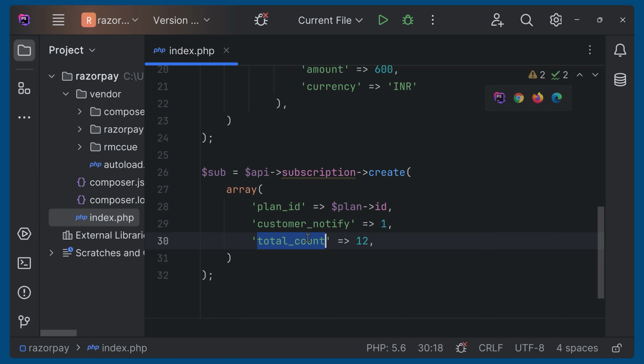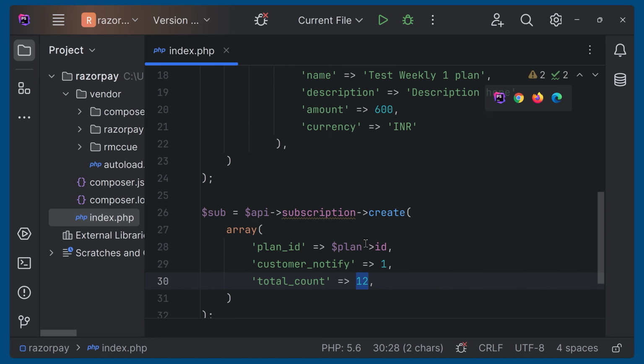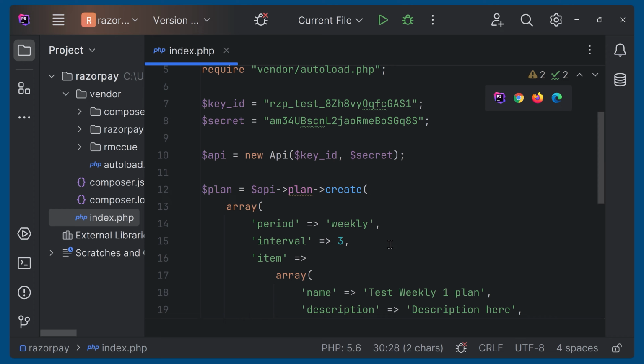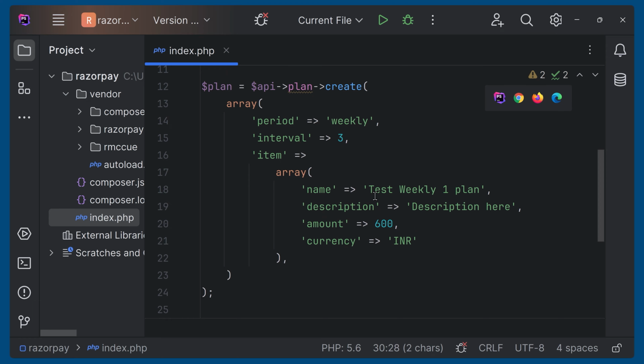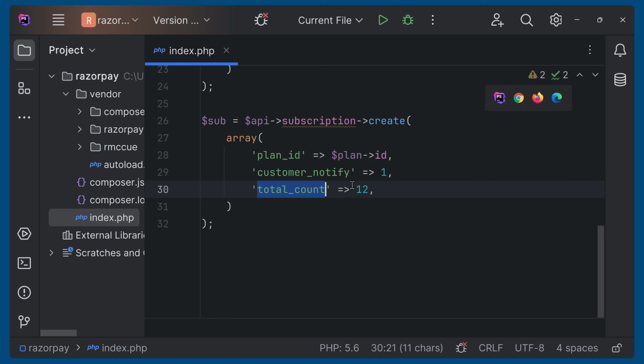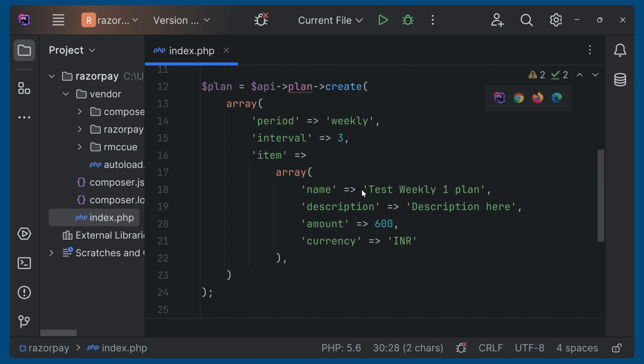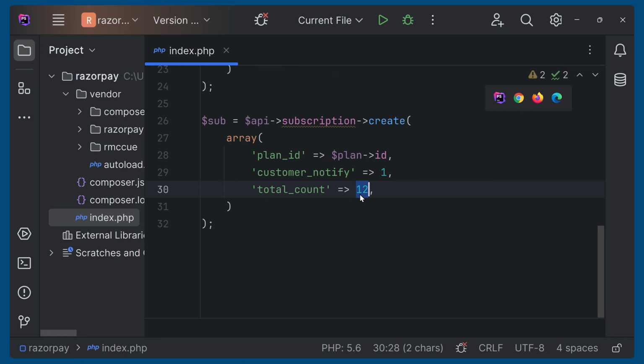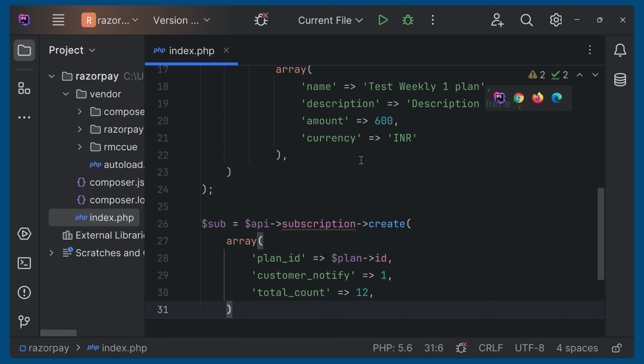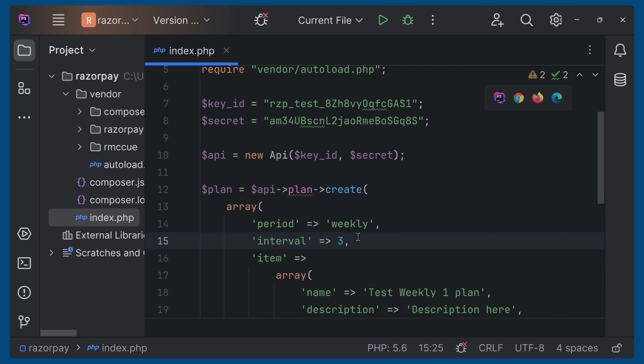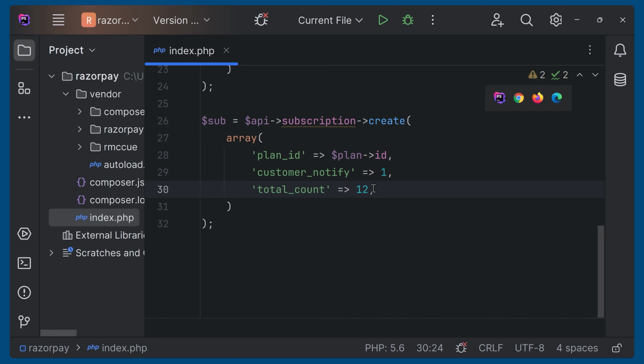And the total count I explained earlier. It is the number of times you want the plan to go on. Here our plan is happening every 3 weeks. Every 3 weeks the user will have to pay, and the total count is 12. That means the customer will pay 12 times, and it happens every 3 weeks. Hope you understand that. So you can customize the plan according to your requirements.